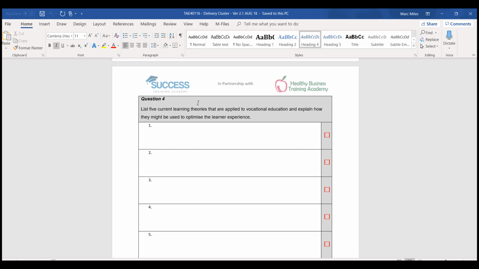I'll give you a hint, and I'll say that one of them could be behaviorist learning theory. Behaviorist learning theory is about people learning best through positive and negative reinforcement. So within a training session, we want to acknowledge great behavior, and we also want to set very clear expectations and boundaries so that people know how not to behave as well.